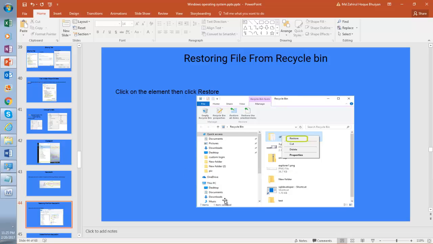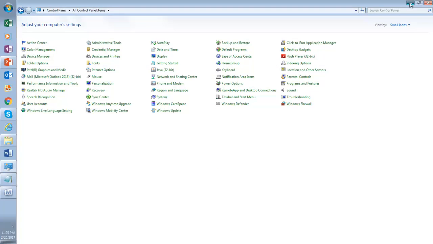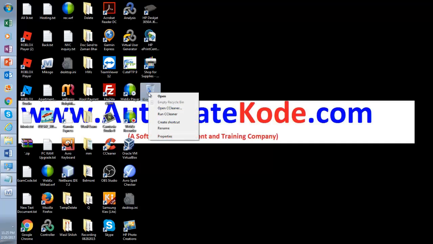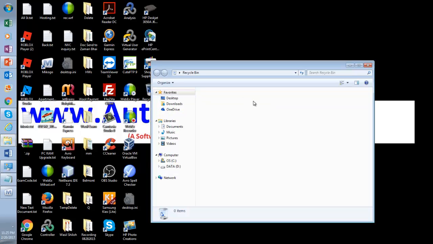Then restoring a file from the recycle bin. We have already seen how we can restore something from the recycle bin by going into the recycle bin, and if we have anything, we right click and then we click restore.